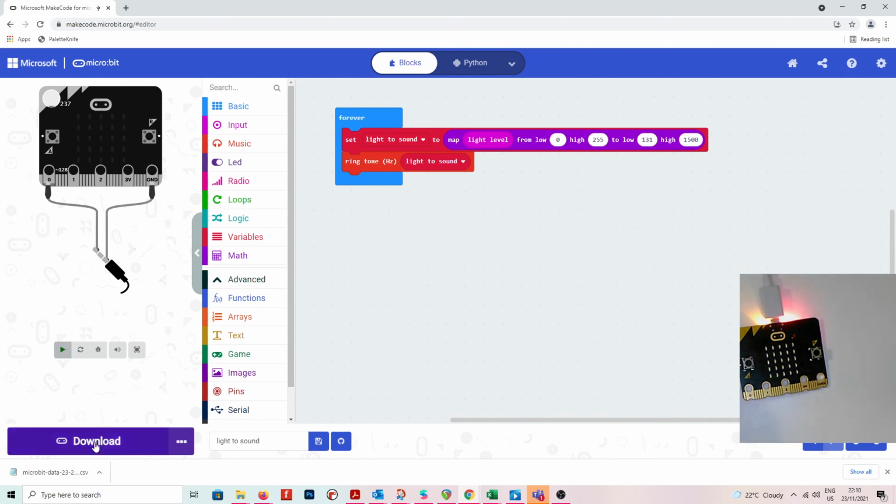But let's actually hear how that sounds on the micro:bit and with the actual lights. I'll turn on camera audio and I'll put my light on. And so there you go. I can turn that off. And so that's the map function for you.